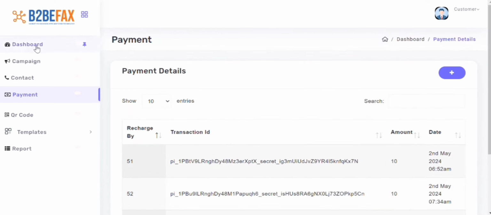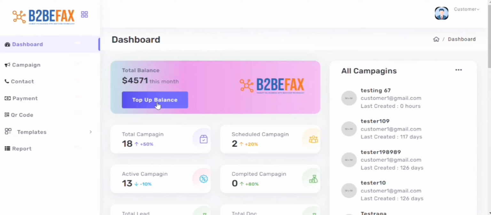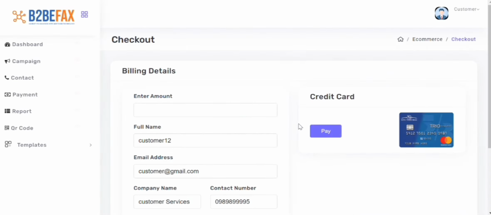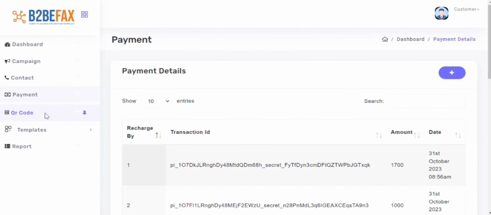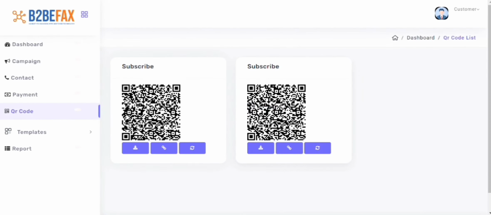Also we can do it on the dashboard page. Click on top up balance. Here we have the same window of the payment to do the payment. Now we have the QR code. Here we can download the QR code link, and also revoke the QR code.